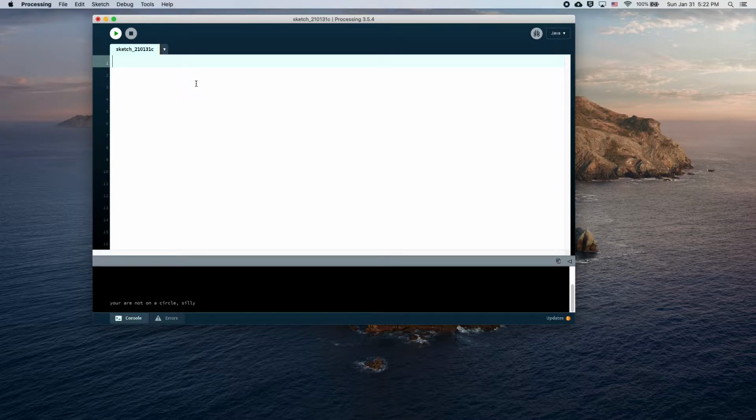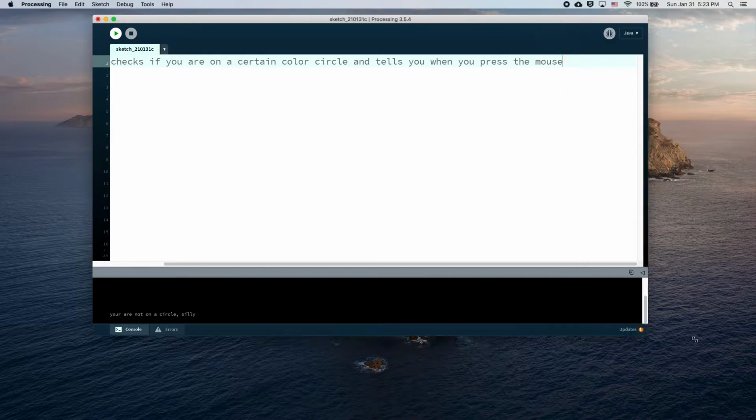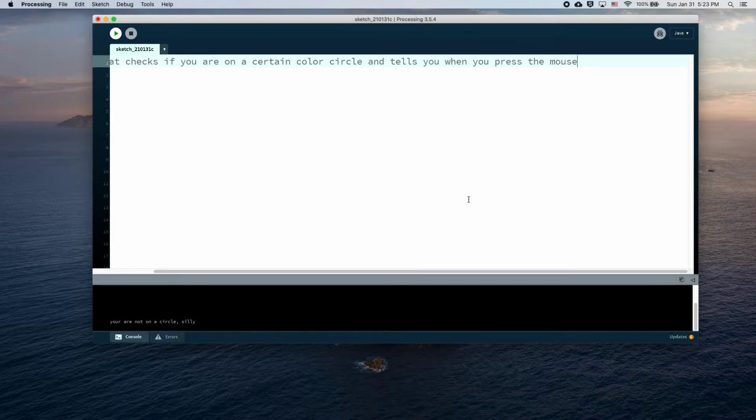So what we're going to do here is make code, and I'm going to write this up here: code that checks if you are on a certain color circle and tells you when you press the mouse. That's the code that we're going to write. Let me make this bigger so you can see. So that's documenting the purpose of our code.